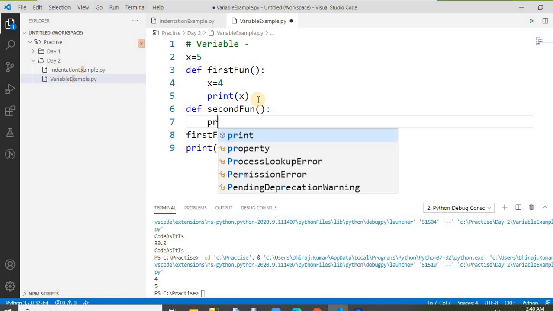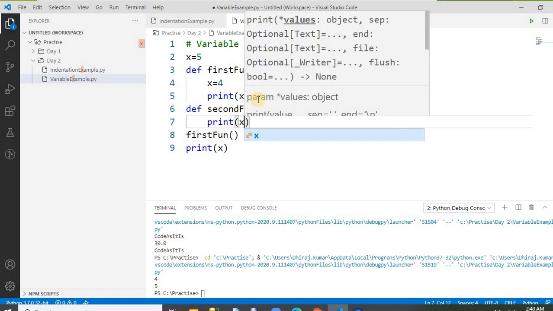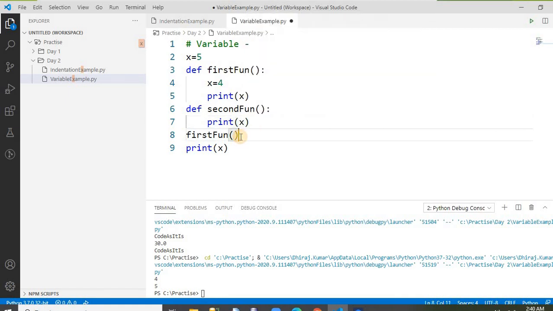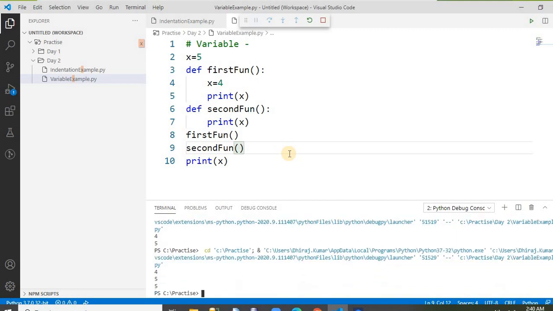So we print x. Now currently I have not done anything to the previous one, so let's see what outcome it gives. Simply it says 4, 5, 5. Why? Because here I have declared the local variable x, whose name is the same as the global x. So here it's printing the local variable, not the global variable. Here in the second function, I have not declared any local variable, so it's taking the value of the global variable. Now let's make this global.